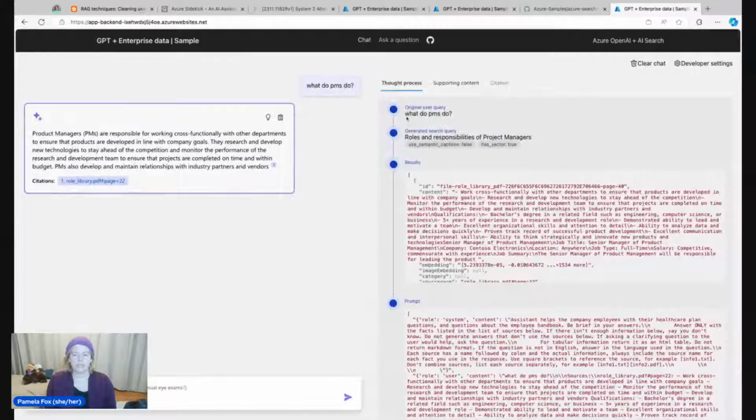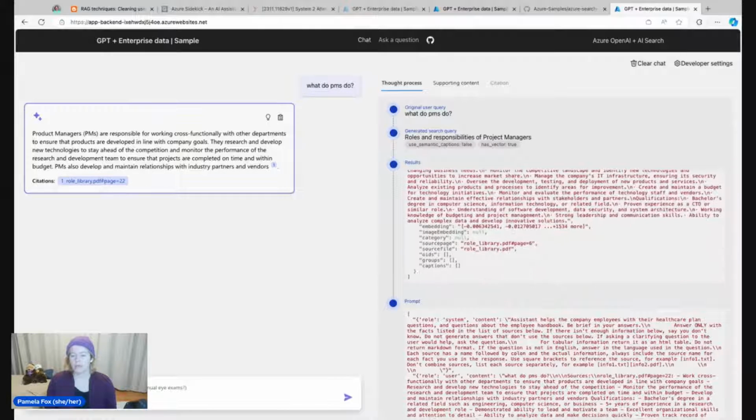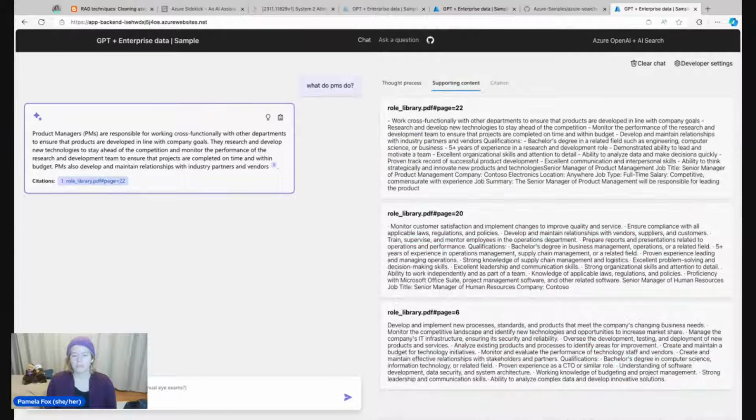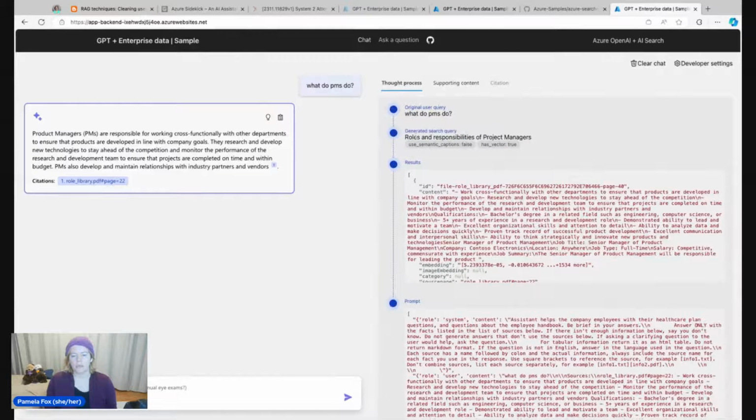So we can click on this and it says it actually generated the search query roles and responsibilities of project managers. This is interesting because it thinks that a PM is a project manager, whereas at this particular company, this data source, it's product manager. However, that was close enough when it did the hybrid search to get back information about product managers. And so here we see we did get slightly different information back, but we still got some information back. So this cleanup stage can help compensate for users not being clear enough.